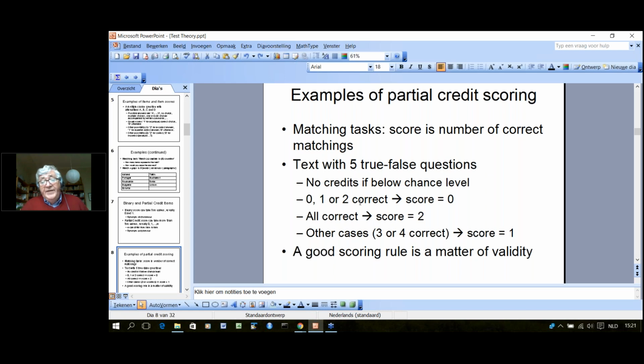Well, I would think no, because they are just below chance level. If you do it by tossing a coin, you will easily get 0, 1 or 2 correct. To show that you know something about your comprehension of the text where the questions are about, you have to have at least 3 or 4 correct, and you only convince me if you have all correct.